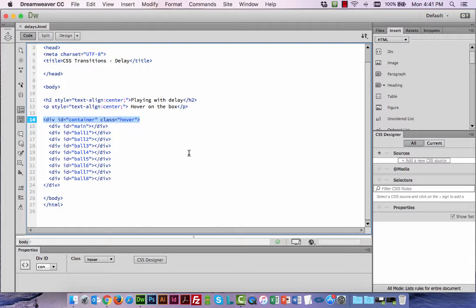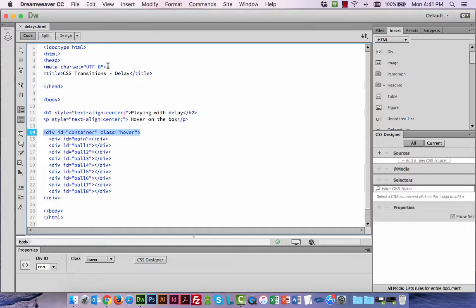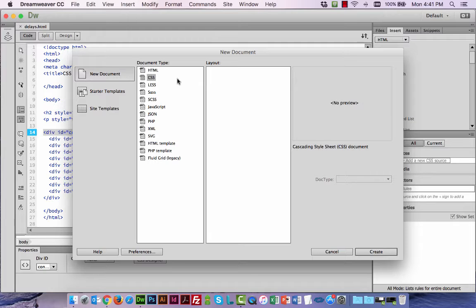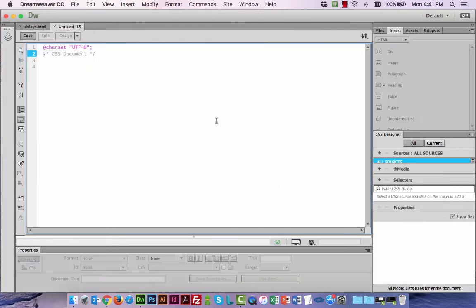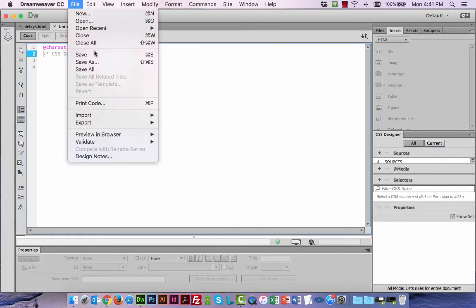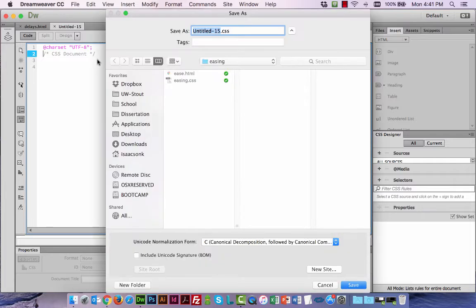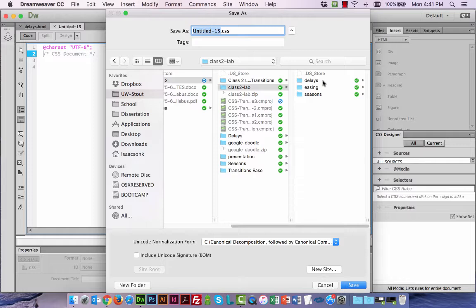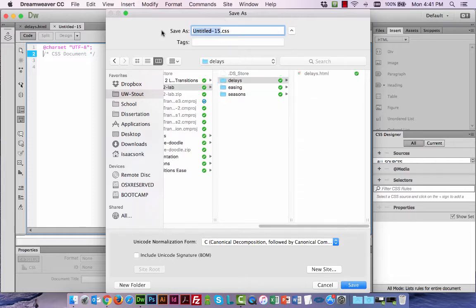So you'll be starting out with this HTML document, and just like before, we need to go ahead and create a new CSS document. So we'll go ahead and do that. And we're going to save it right away. I'm going to go into my correct folder. We're going to go into delays. I am just going to call this delays.css. I know, very creative.